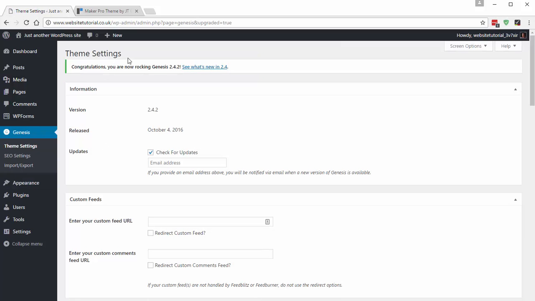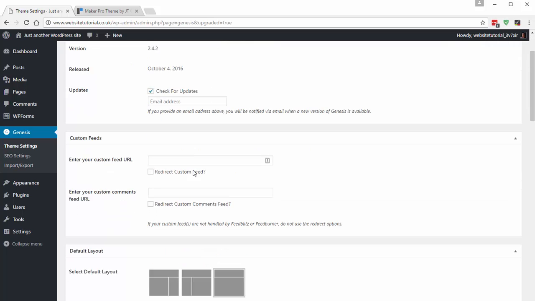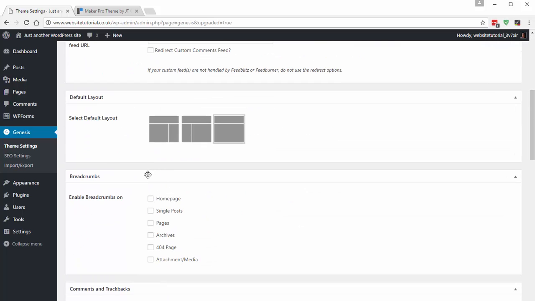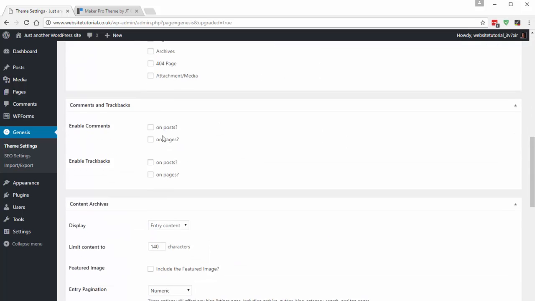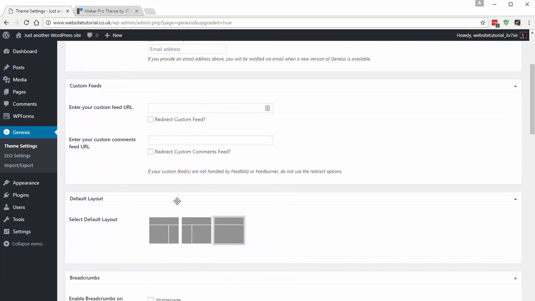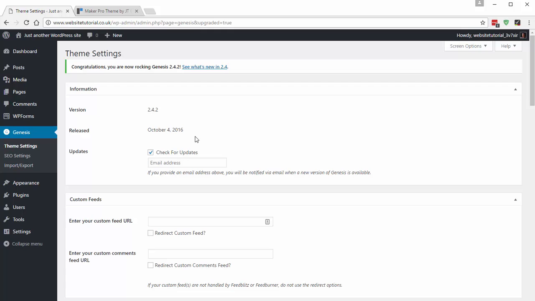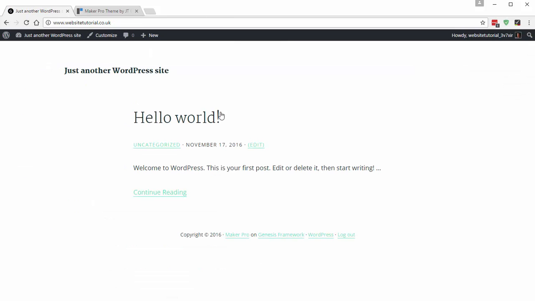and it says congratulations, we're rocking Genesis. We've also got the theme activated. There's a few things you can set up here for the theme, but we're not going to look at that yet. We may come back to this later if we need to, but now we'll go to the front end and see what it looks like. So we just click up here, and it doesn't look like much, but you see it looks different to before, only slightly, but we need to go and style it now.